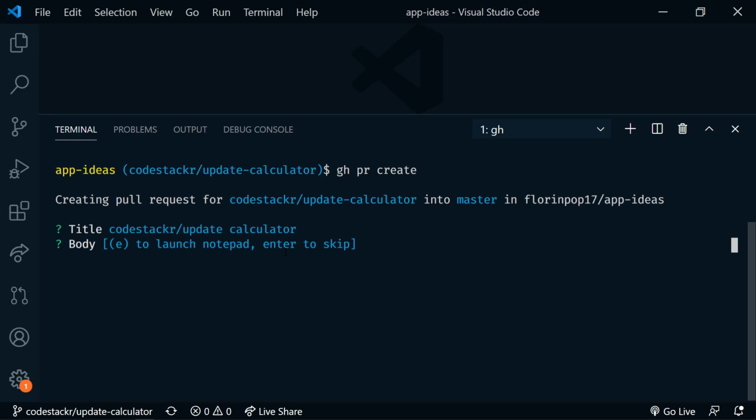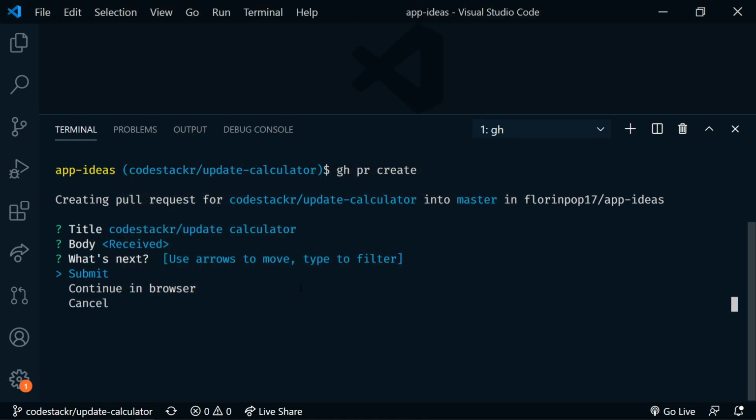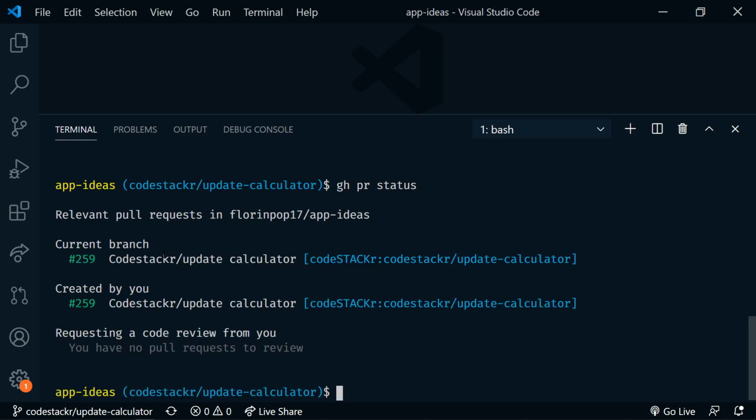And then for the body, if we hit E, it'll pull up Notepad. So we can say removed dead links and added a new example. All right, Control S to save, and we can close that. And now we can submit. Now if we do gh pr status, we'll see our PR. And that's it. We now have to wait for the maintainer to look at the PR and approve it.